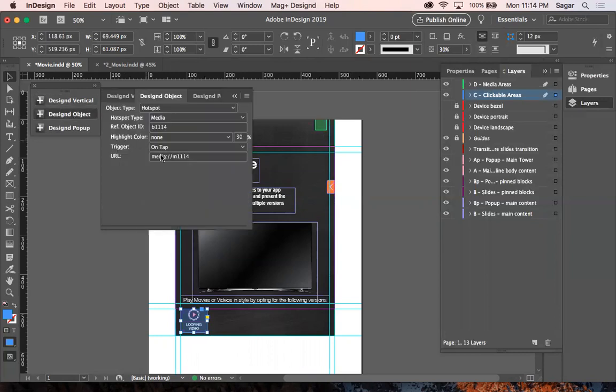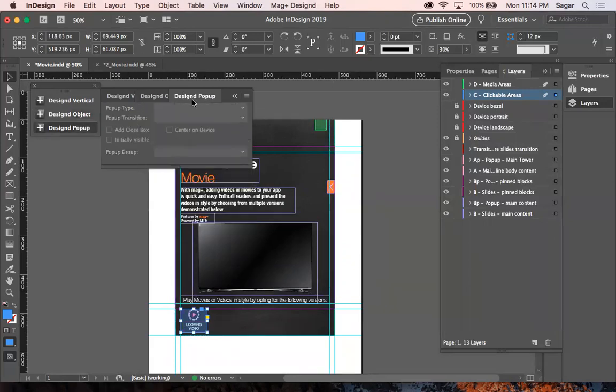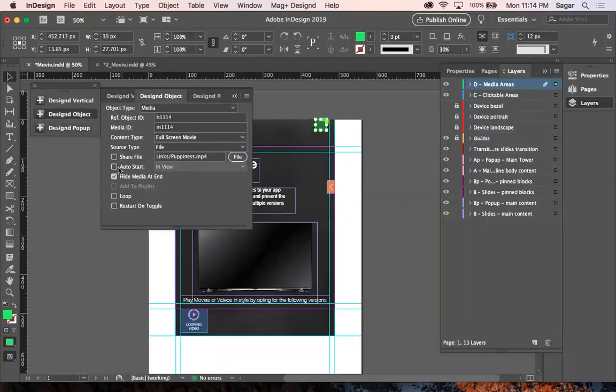Let me show you. This is on tap, out of tap, in view, out of view, shake, and none. So what does shake and none and out of view mean? Let me try. If I select it as shake and I go to that clickable area and my auto start is not selected.